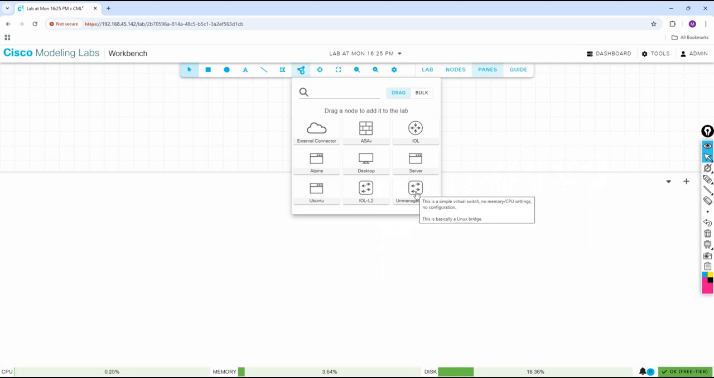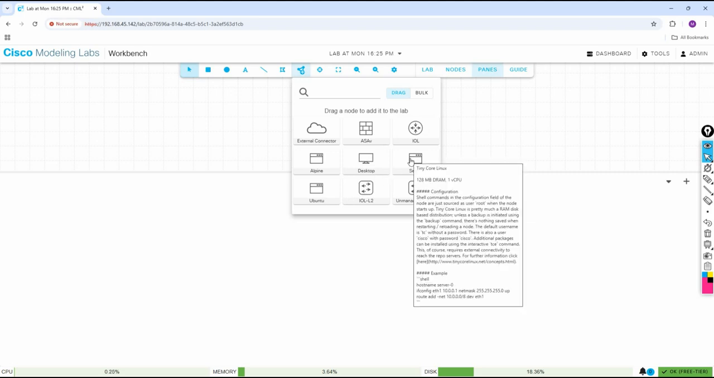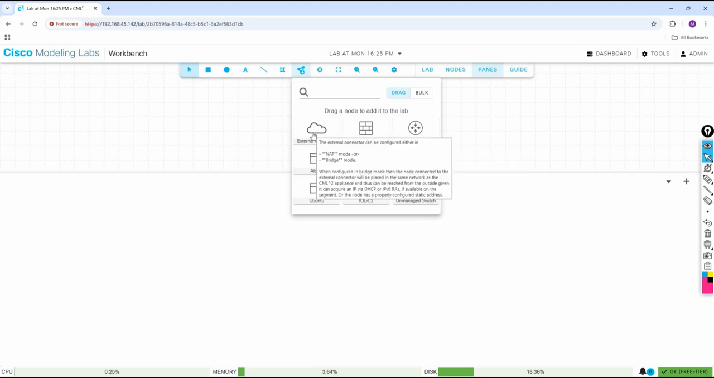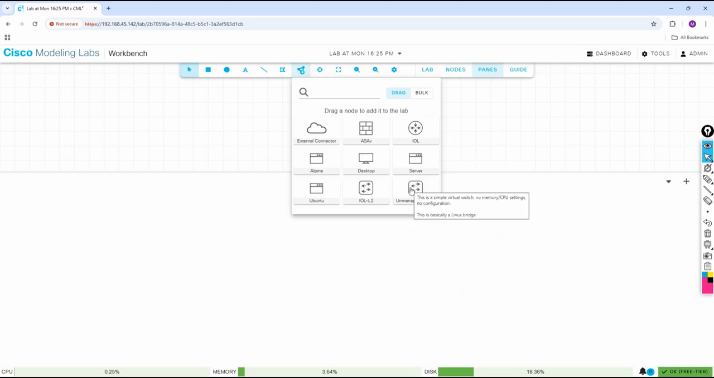You have an unmanaged switch. If you want to connect multiple devices, we can use the switch. But if you have the limitation of 5 devices, then you can use this unmanaged switch. For the external connector and the unmanaged switch, they are not counting. So however many you need, you can use that many unmanaged switches. But if you are using a router and switch, they are counting. If you are taking this device also, they are counting. If you are using the server also, they are counting toward the 5 devices. But for this external connector and the unmanaged switch, they are not counting. You can use as many as you need.